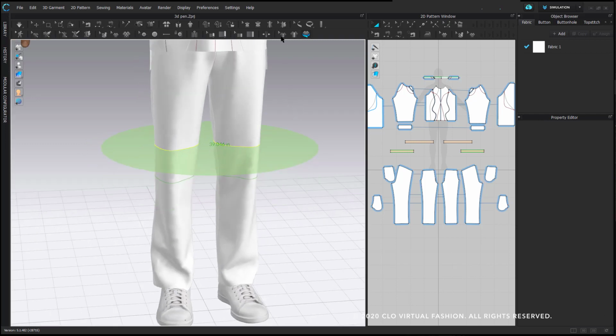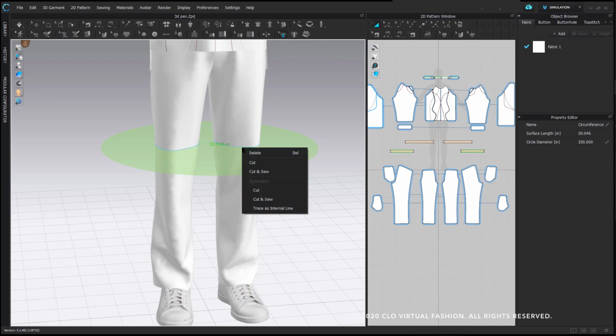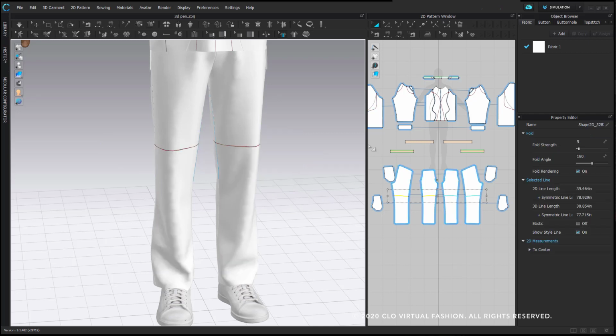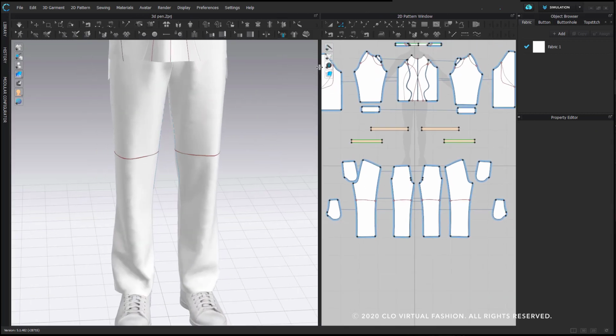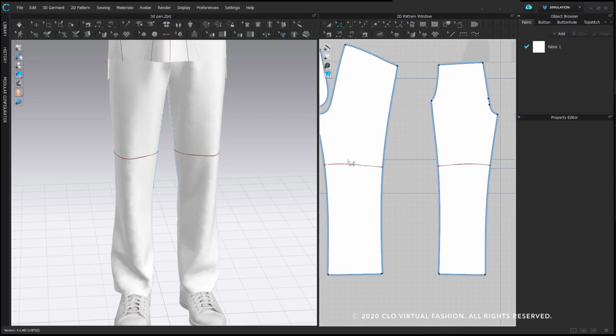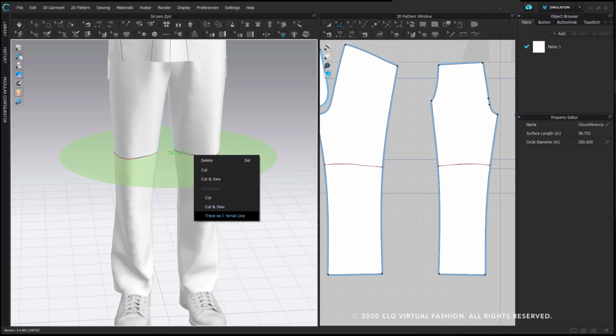And then when you put this down, if you switch to the Edit Garment Measure tool, this will allow you to right click in that location and then also do things like cut or cut and sew or trace as internal line. I'm going to choose trace as internal line because I'd like to show you this specific thing about how it works. All of the pieces are symmetrically linked, and this touches every surface of every part of the pant pattern.